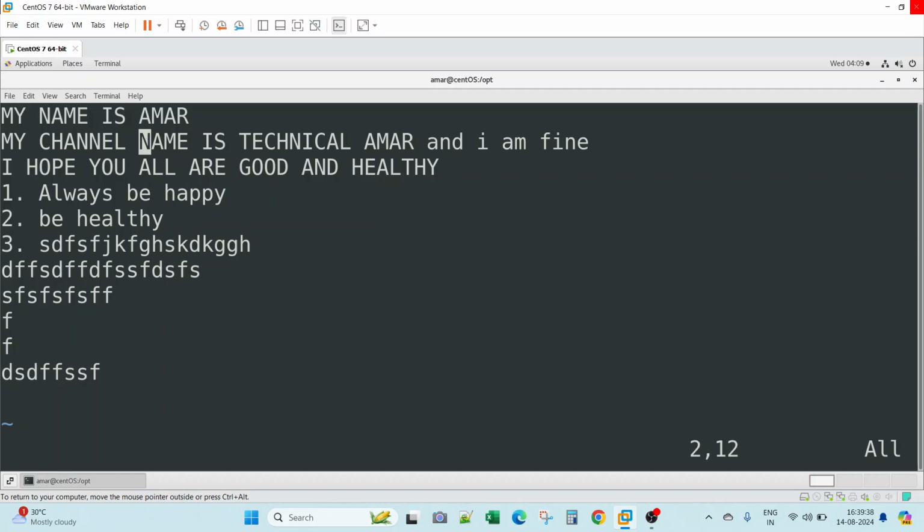Our next option is B. So remember this is w, and our next option is B. B positions the cursor to the previous word. Let me try this, B. So B is just the opposite. As w moves to the next word, similarly B moves to the previous word.